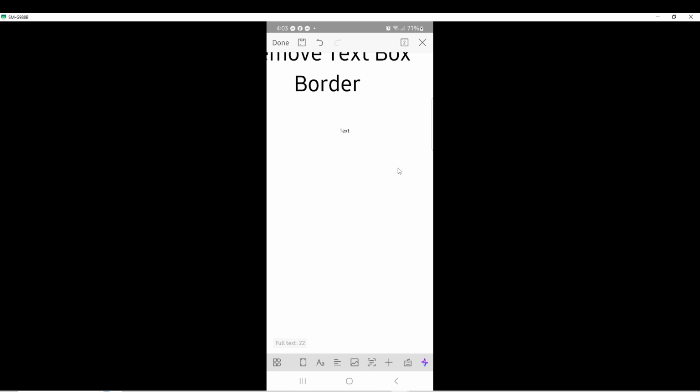Remember that you can always adjust the size and position of your text box after removing the border to ensure it fits perfectly in your layout. If you ever need to reapply the border, simply tap the same icon again.